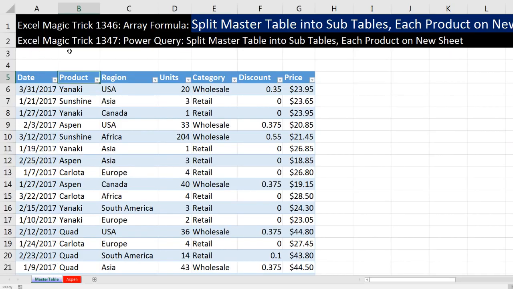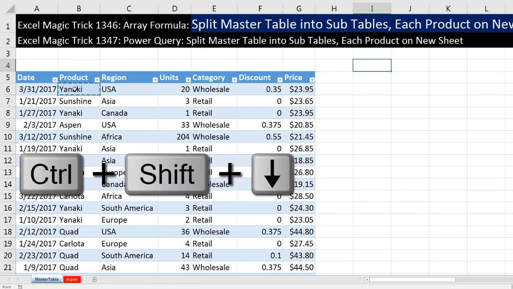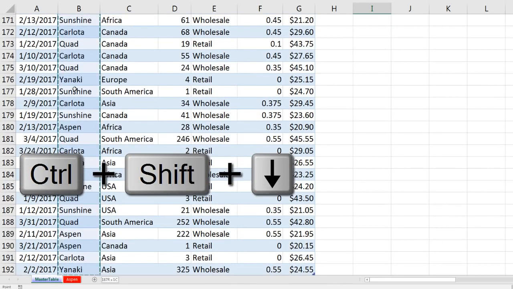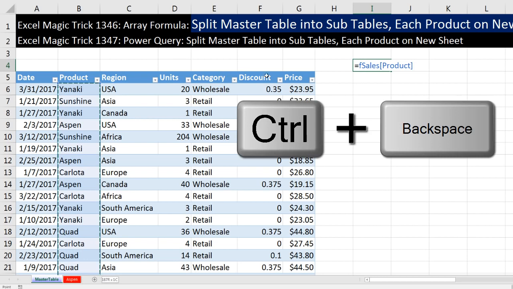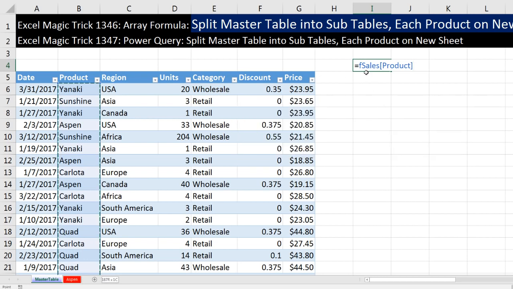Now we're going to need to reference multiple columns in our formula, and I want to give you a preview of how the table formula nomenclature works when we're referencing columns. I'm going to highlight the top cell in the product column, Control-Shift-Down Arrow to jump down to the bottom, Control-Backspace to jump back to the active cell. Our table formula nomenclature will always have table name and field name in square brackets.